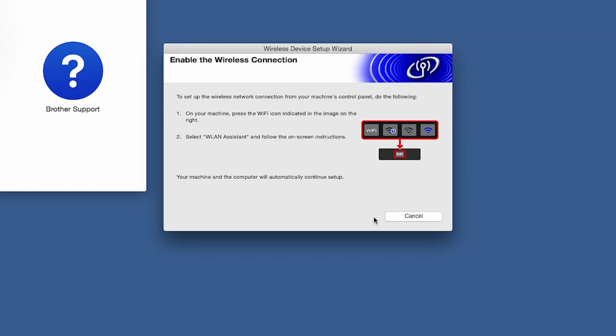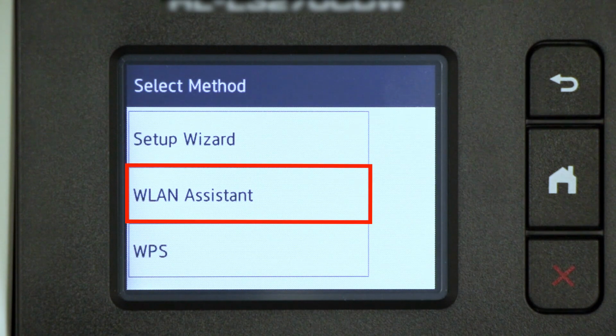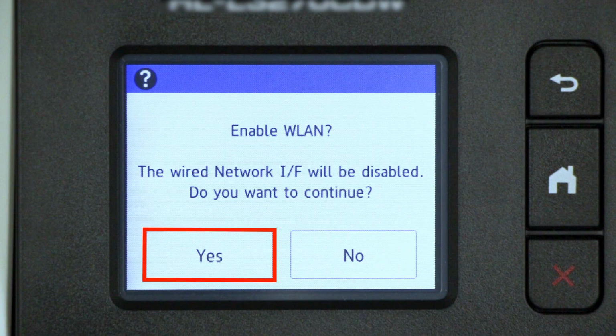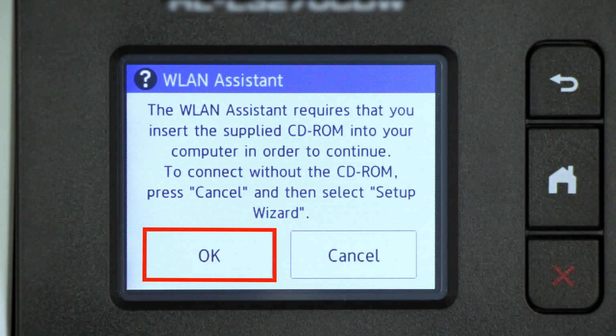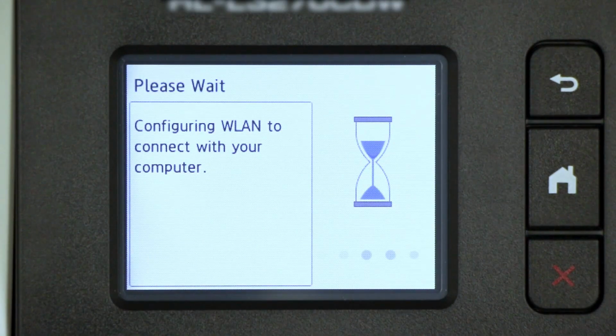If the Enable Wireless window opens, you'll need to go to the touchscreen of your Brother machine. Press the Wi-Fi icon, then select WLAN Assistant. When prompted to switch the interface to wireless, press Yes. Now press OK. Your Brother machine will now retrieve the network settings from your computer.